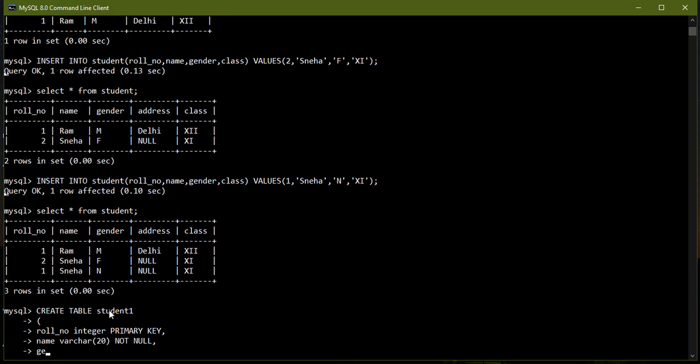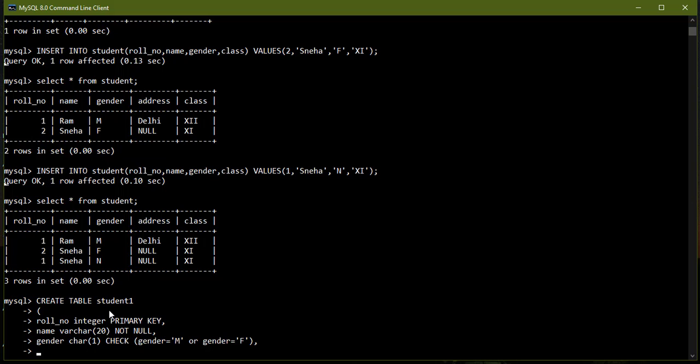And then the third column is gender. Like in the previous case, I have inserted any value into it. But gender can be either male or female, so I can apply CHECK here. How will I check the value? I will write gender equal to 'm' or gender equal to 'f'. If some other value comes, then it will give an error.